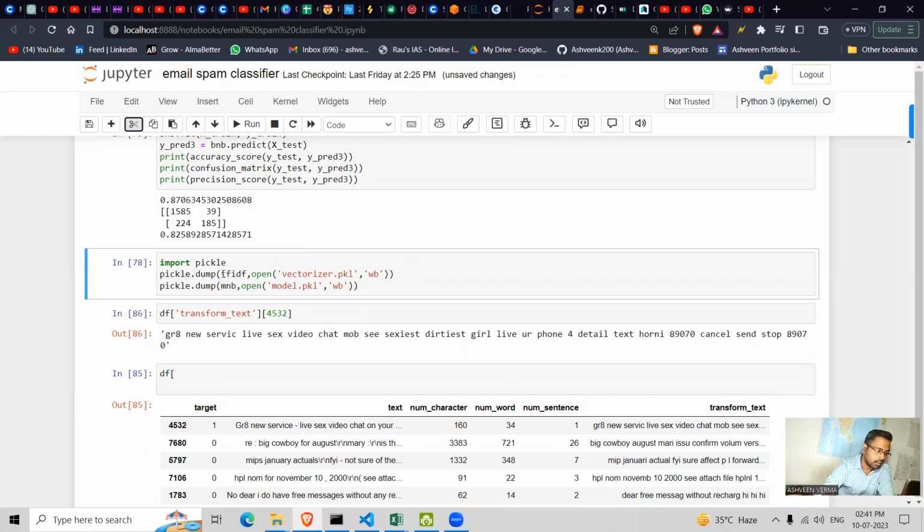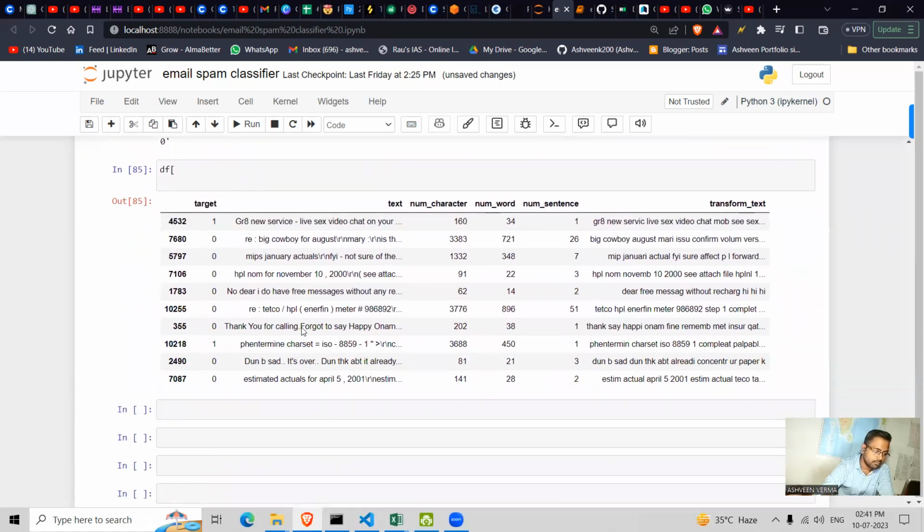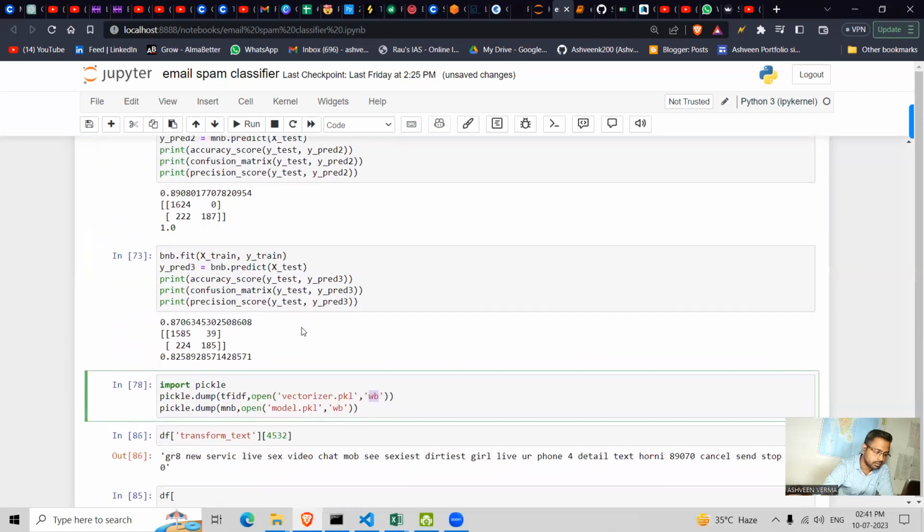I have used TF-IDF to open vectorizer.pkl in write binary mode, and then I used pickle.dump with the multinomial Naive Bayes model, opening model.pkl in write binary mode. I checked this just to see my dataset.